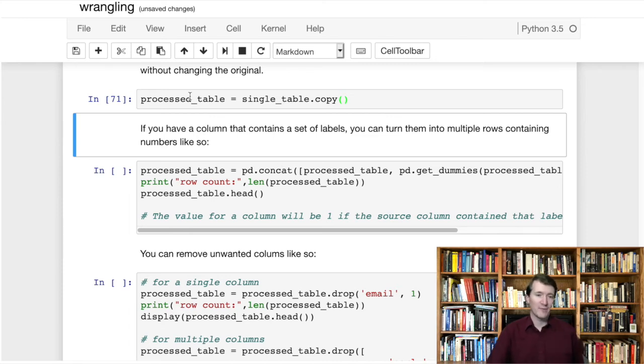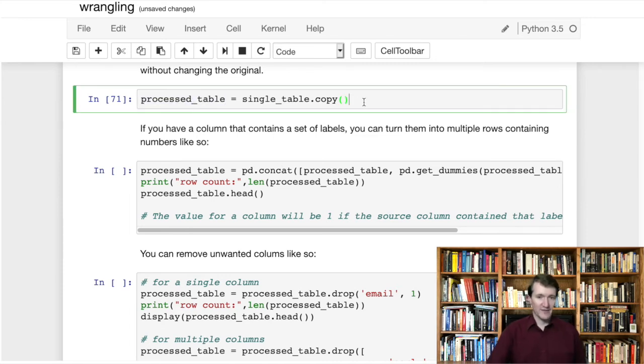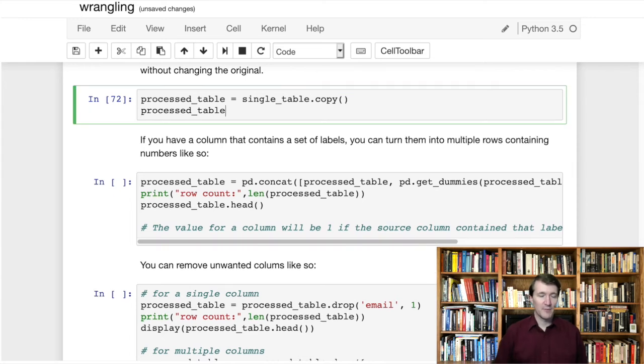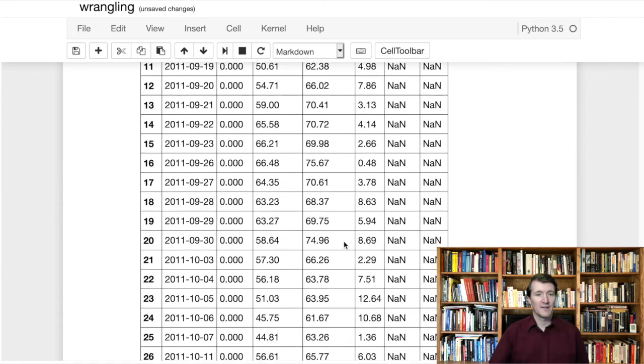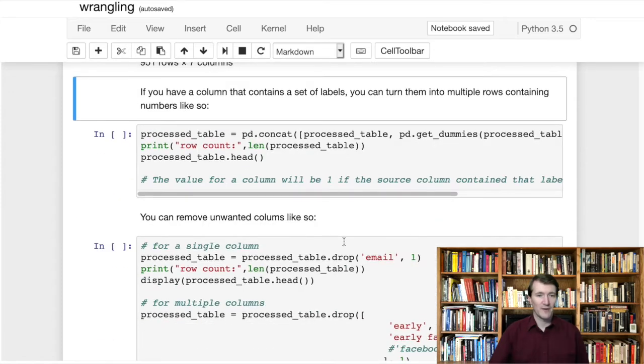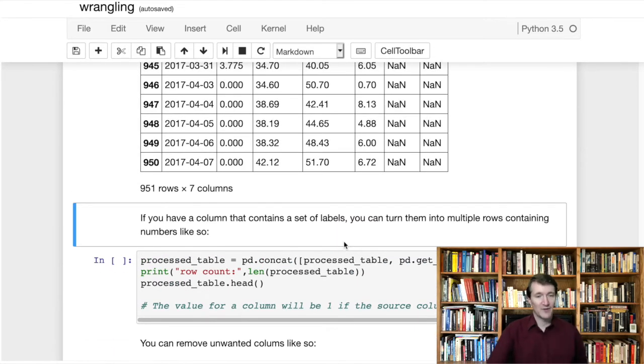If I was just to echo out process table, I can see there's my table, but it's a copy now, so I'm not going to have to worry about messing it up. That's something you do have to worry about. If you load in a data frame and you make changes on it, then you've made changes on it. So it's nice to work with a copy.